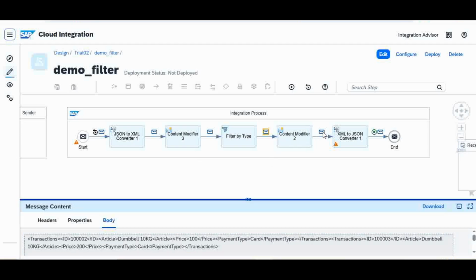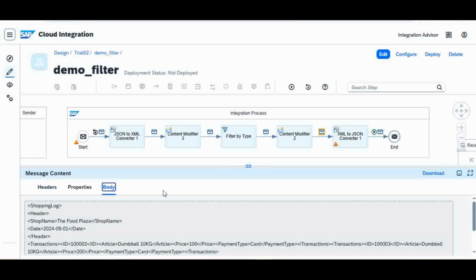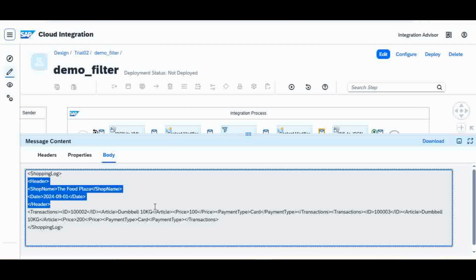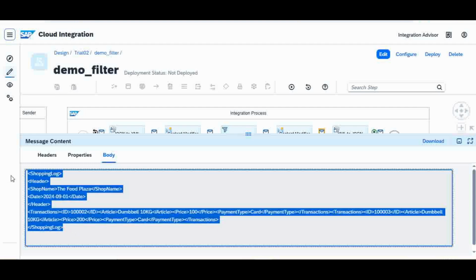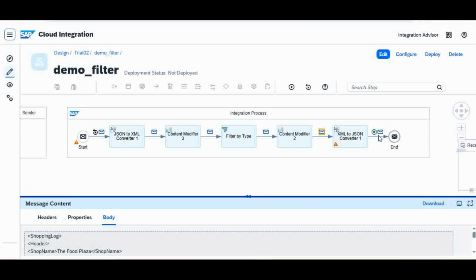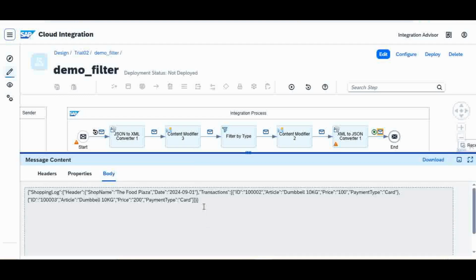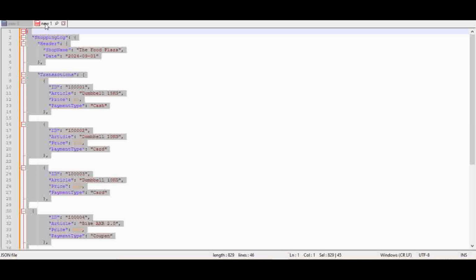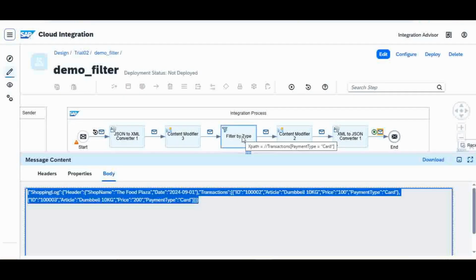And in the content modifier, again I am remodifying the message by adding my items, right? These items I added. Then the body will have the filtered items. Then finally the whole message is converted back to JSON. So now the body will be like this. Okay, so this is what the output will look like. Now you got it, right, how the filter palette is used in the iFlow.